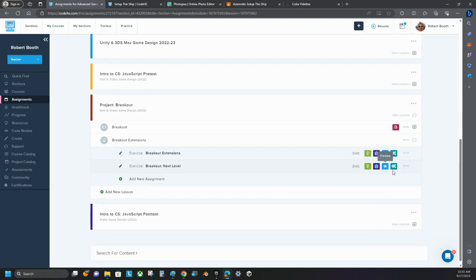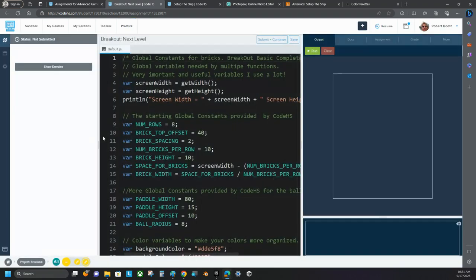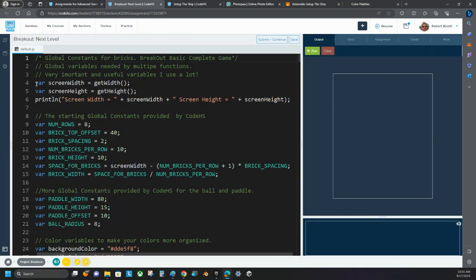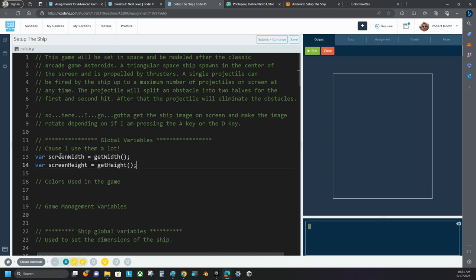I'm going to right click it, open in a new tab, because breakout next level has some code in it that, man, I use everywhere. So let me grab those two, copy them right there, and paste them. I use screen width, I use screen height.